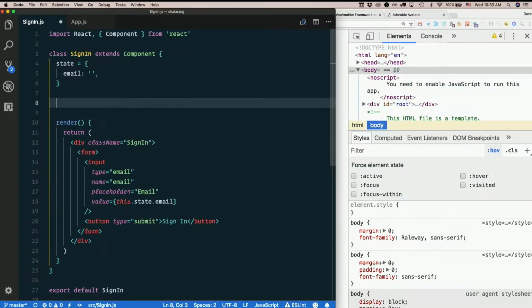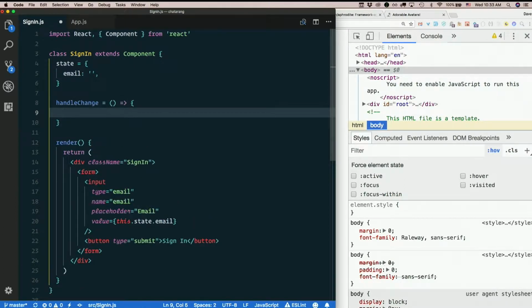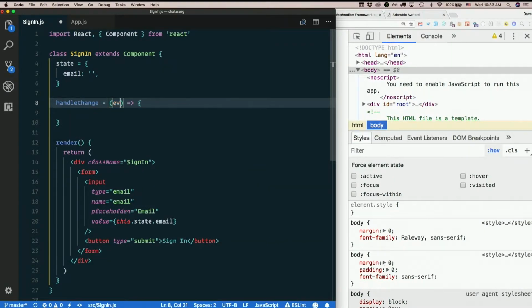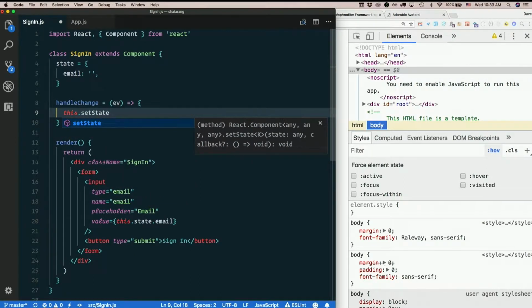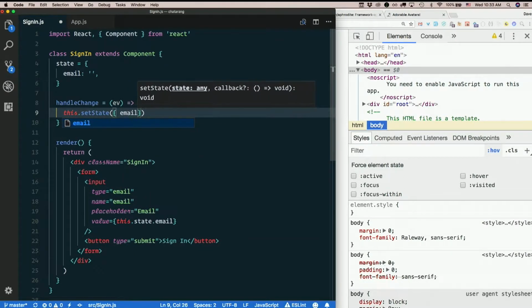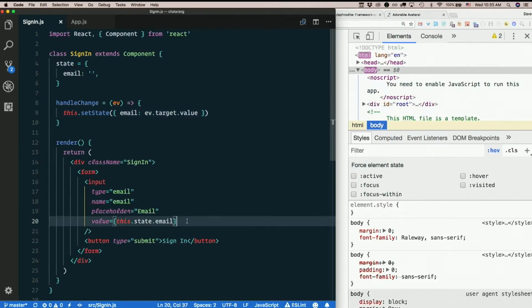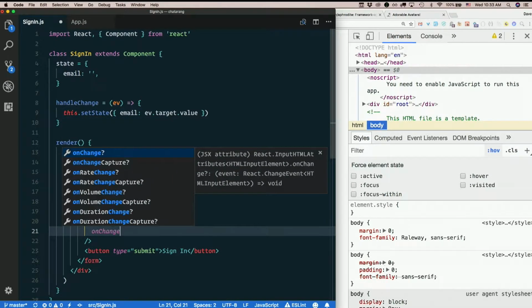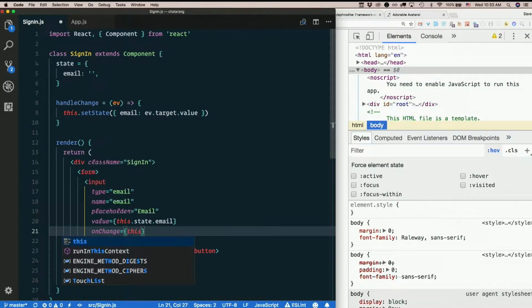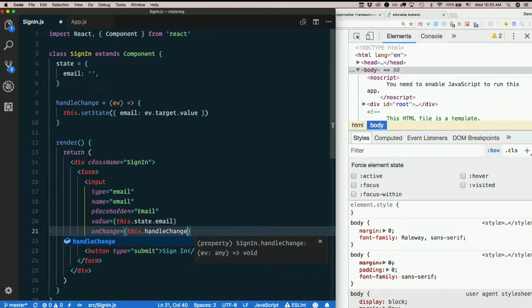We'll make a method called handle change. And like all my methods now, I'm going to make it an arrow function. All my methods except render, I should say. I'll need my event object. And I'll say this.setState email is event.target.value. The target of the event will be the input, assuming that I actually put onChange here. So onChange equals this dot handle change. Right?